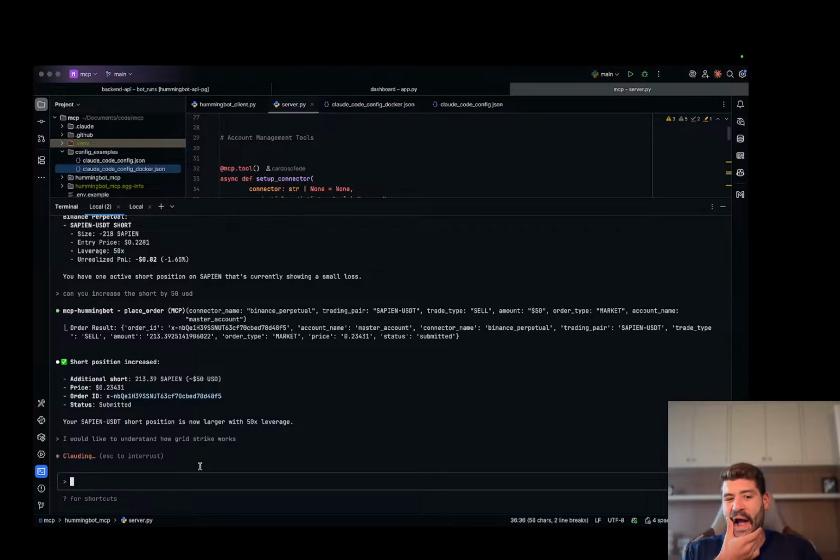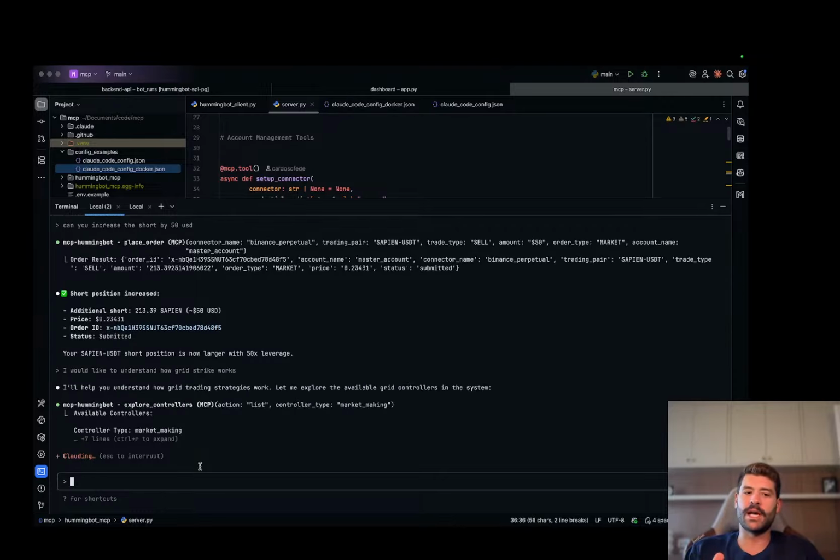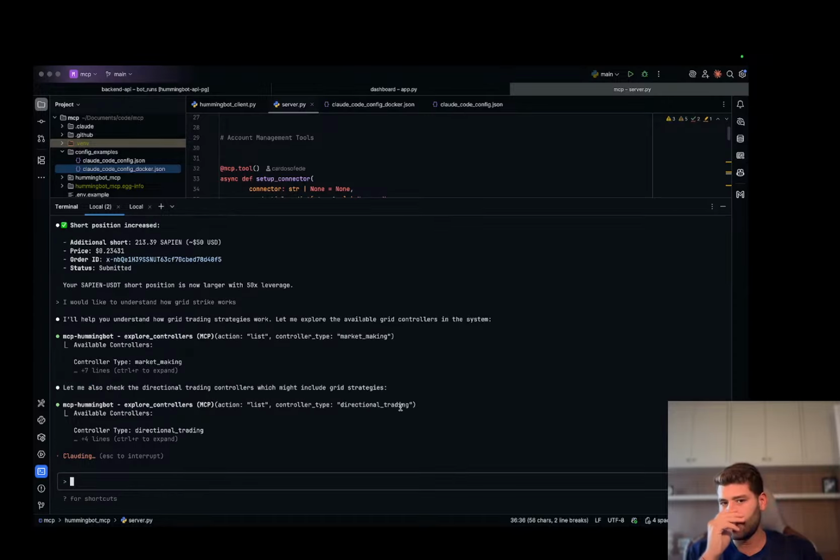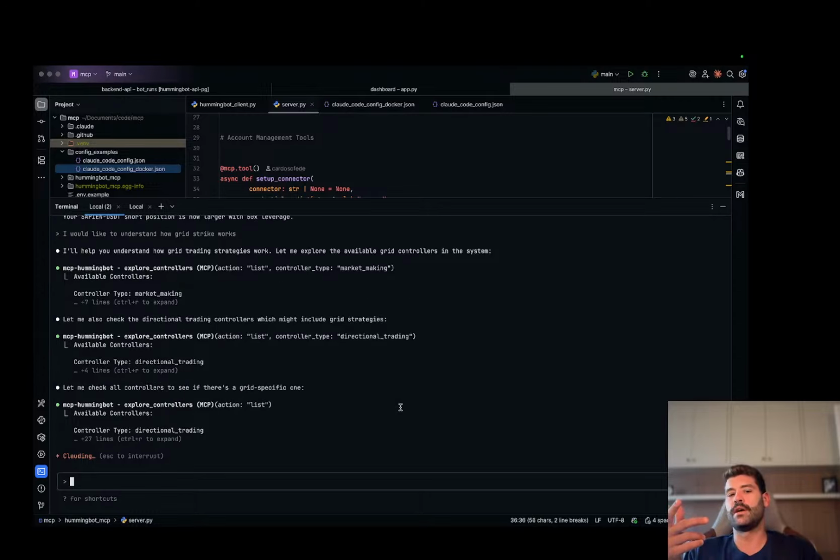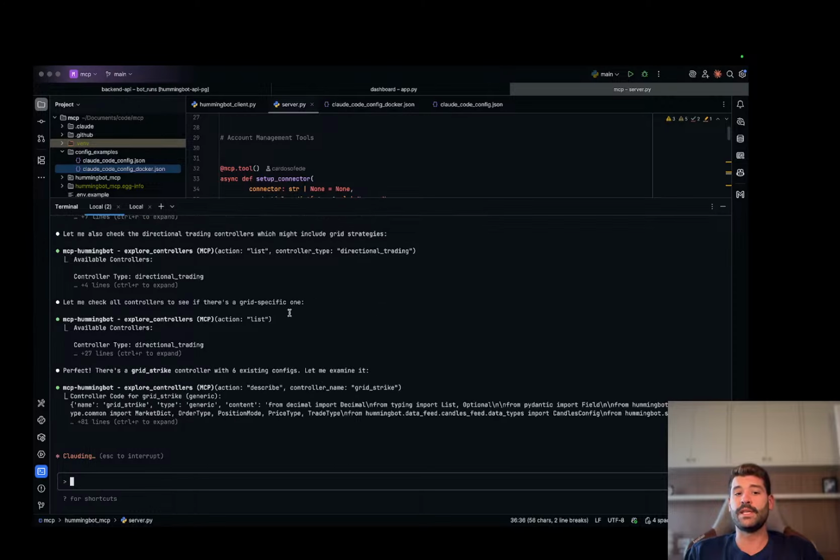So I wasn't specific about that, but as you can see, it is saying explore controllers, action list, controller type, market making. This is a mistake because the controller type of grid is a generic one. So as you can see, it didn't find grid strike in market making, it didn't find it in directional trading, it found it in the generic one. Then it says explore controllers, describe, controller name, grid strike. The output of this is the full code.